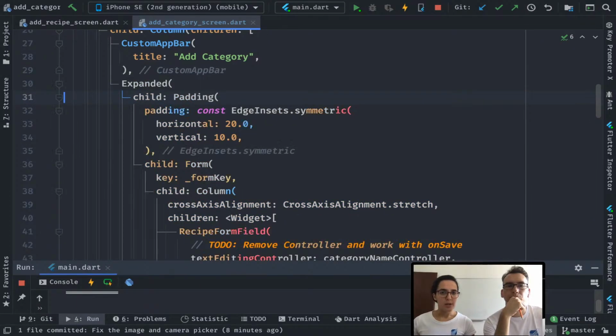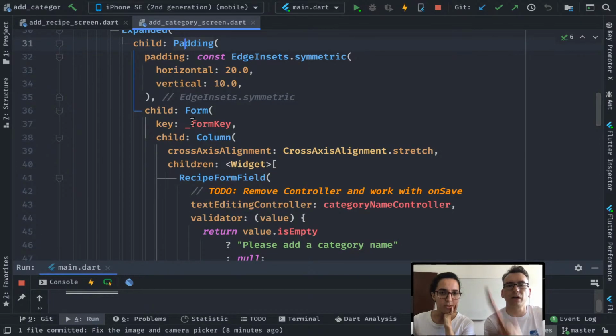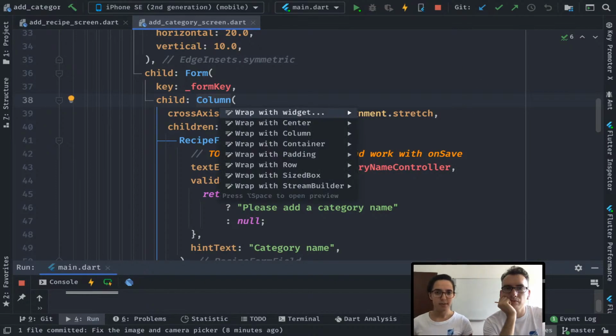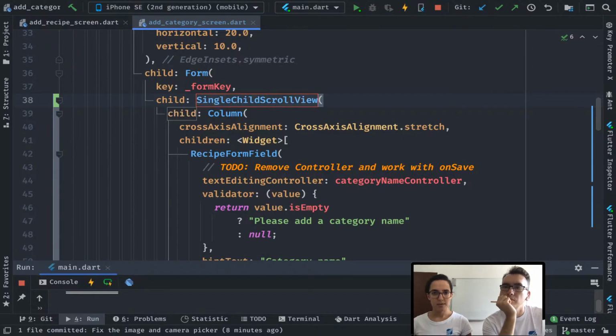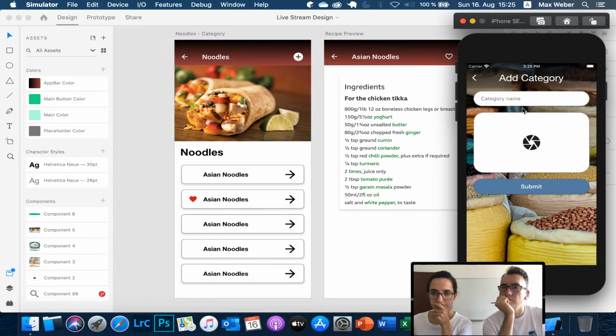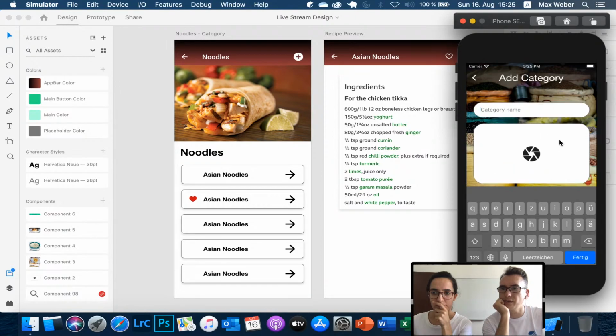This one is not the right one. Expanded with padding and form. You could try to surround the column inside here. Column. So that's it. Oh, but wait. I don't know. Let's see. So now it's scrollable at least. But because we have a padding on the bottom, it looks a bit weird, I think.